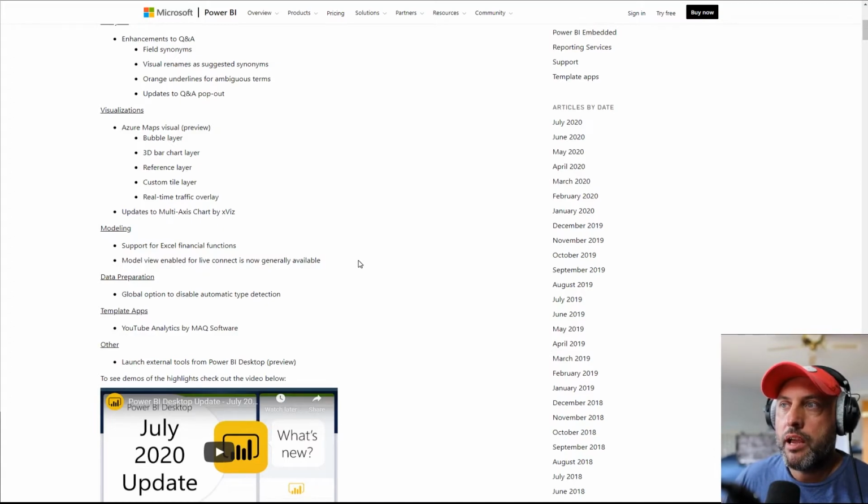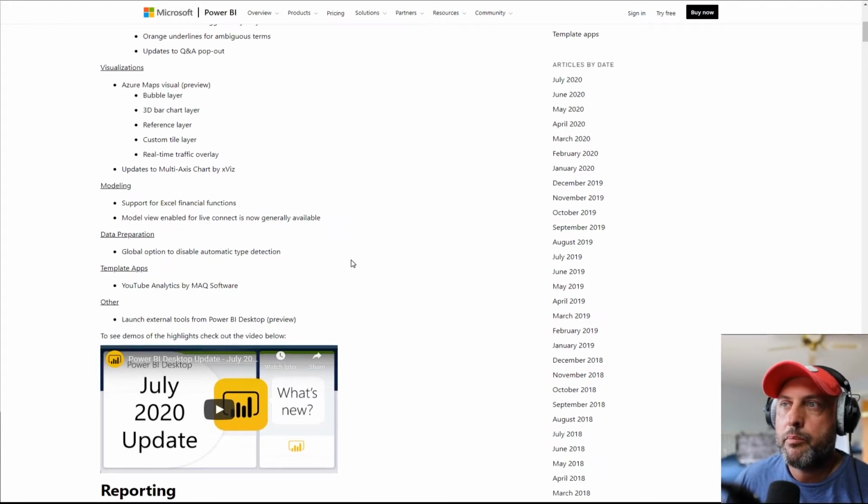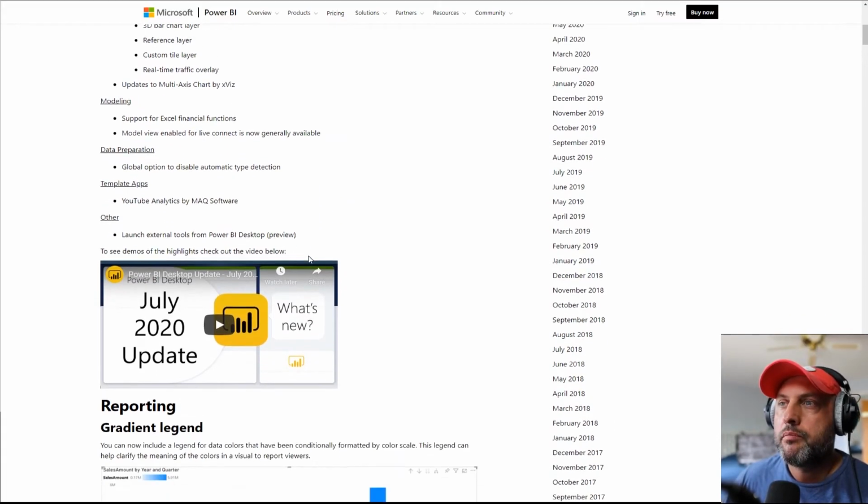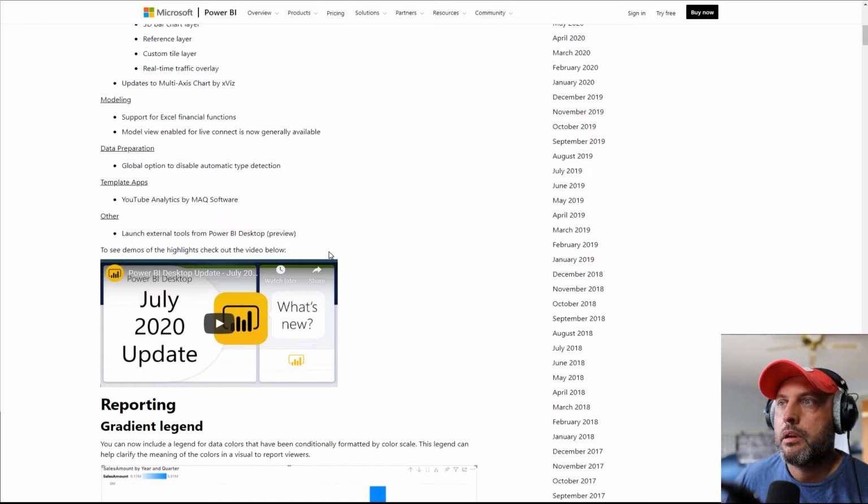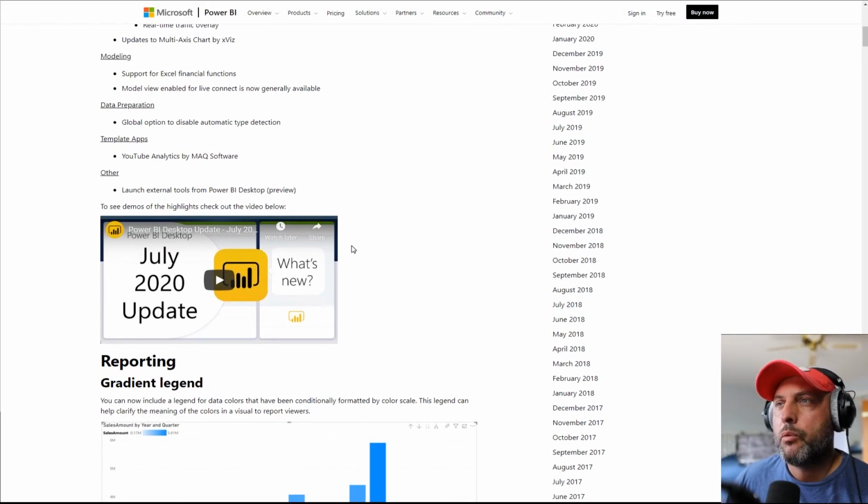Model view enabled for Live Connect is now generally available. That does not give us any incremental enhancements other than we're now calling preview general available. So skip that. Data preparation, global options to disable automatic tab detection. Cool. Template app, YouTube analytics by MAQ software. Cool. And then we have something that's kind of mentioned in passing. Launch external tools from Power BI Desktop preview.